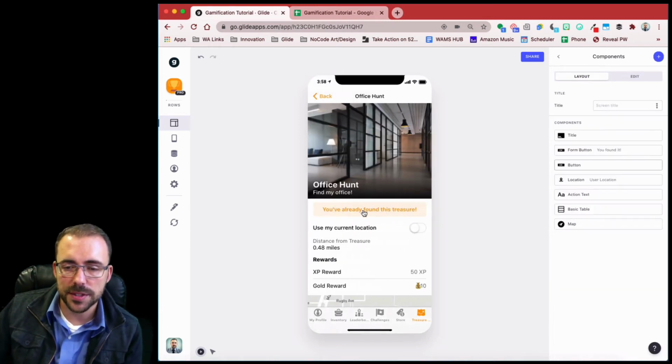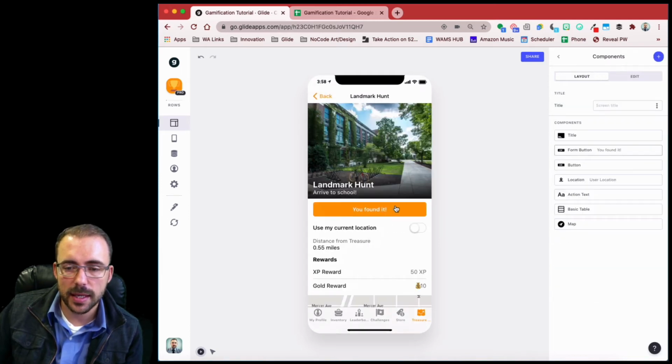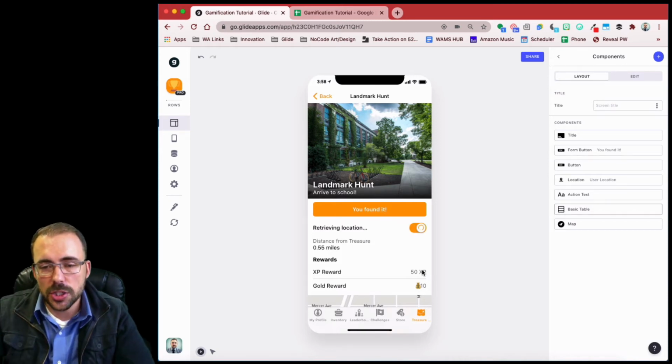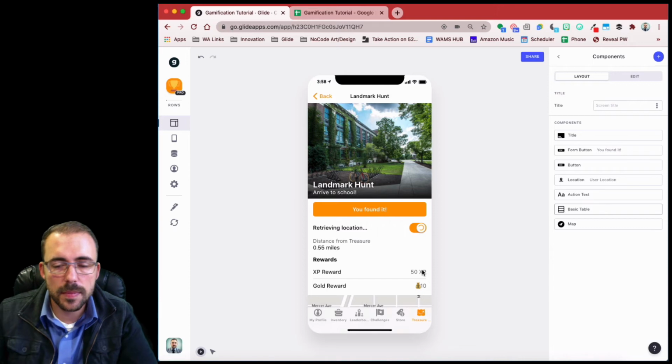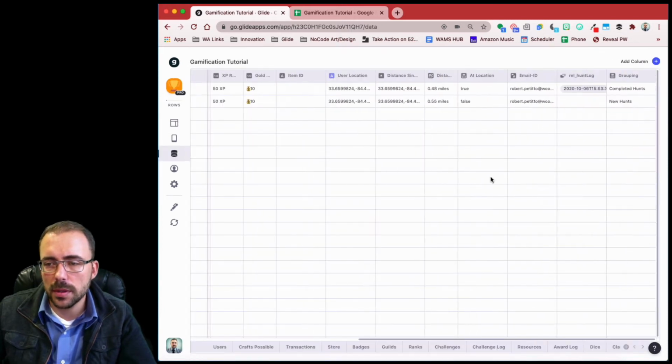If they go to click on it, they'll say they've already found this treasure. If they have new hunts, right, they can select it, and yay, they found it. And then they can access this, right? And again, if they retrieve the location, right here, I said I'm within, now I thought I said within half a mile. This says 0.55. So let's see what my math is, what's happening here. So it says false. Oh, I didn't create that.